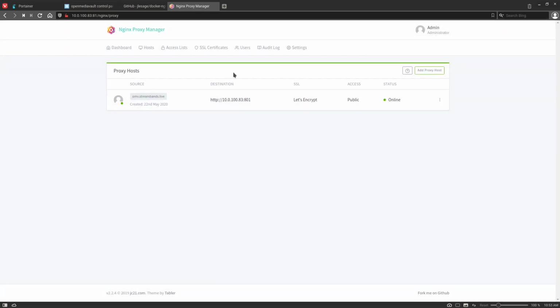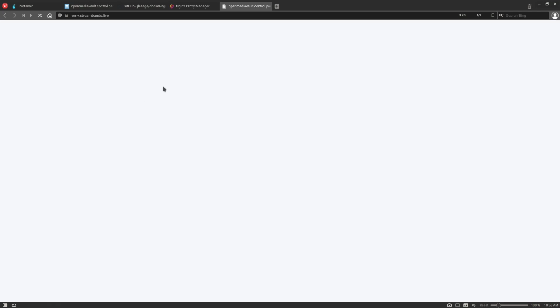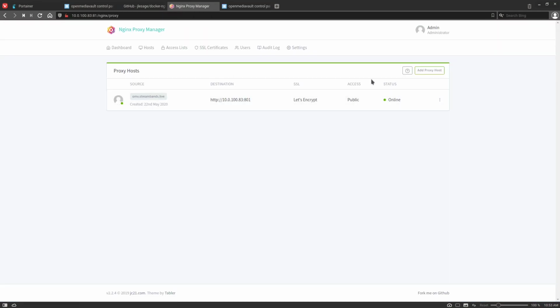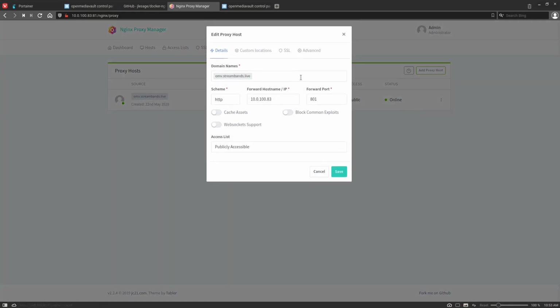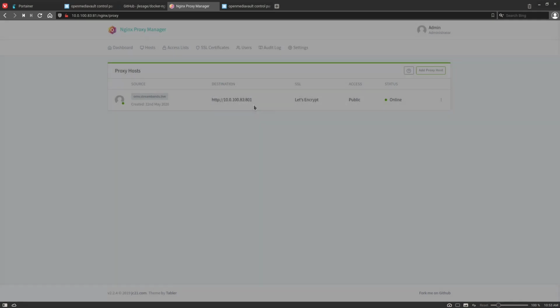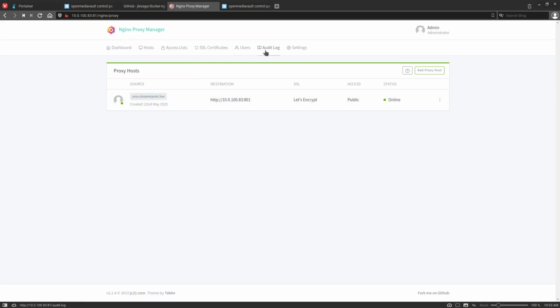All right, and we are all done here. So we'll click on the omv.streambands.live link, and it'll take us to our Open Media Vault control panel. Now, one thing that Nginx Proxy Manager seems to have an issue with is it doesn't always enable force SSL and HTTP2 support. So we'll just go back and toggle those, and then we're all set.